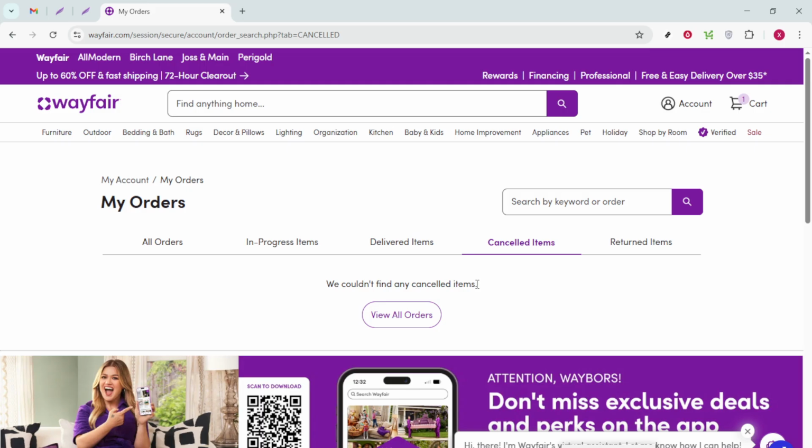You've now successfully navigated the process of canceling an order on Wayfair. By following these steps, you can manage your purchases with confidence and ease.